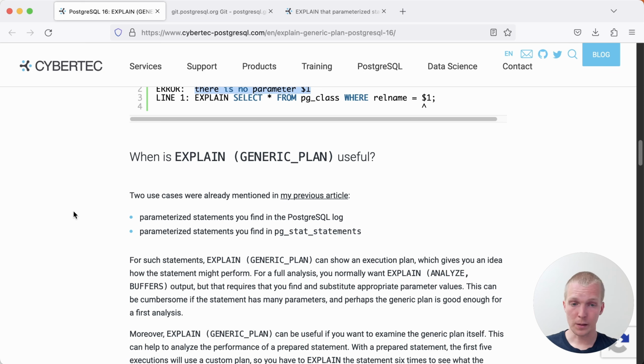Similarly, pgstat statements always records what it calls normalized statements. And again, these contain $1, $2, and such replacement values. And so you're not actually able to get the actual values from pgstat statements. For that, you would have to use another extension. And so what this explain generic plan feature now allows you to do is just take the query text from pgstat statements, add explain generic plan in front of it, and then it gives you an idea of how the statement might perform. As Lawrence notes here, for full analysis, you definitely still want to do an explain analyze buffers, for example. But for that to be able to run, you would actually need to know the appropriate parameter values.